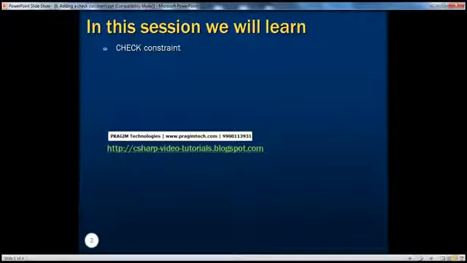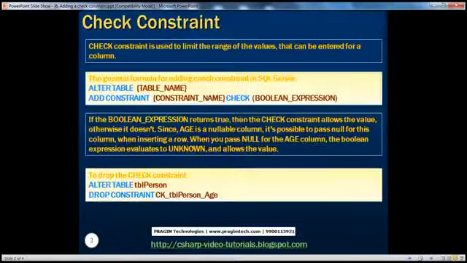In this session, we'll understand what check constraint is and when do we use it. Now, check constraint is used to limit the range of the values that can be entered for a specific column. Let's understand this with an example.